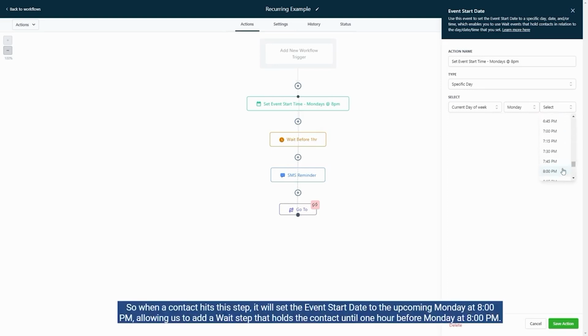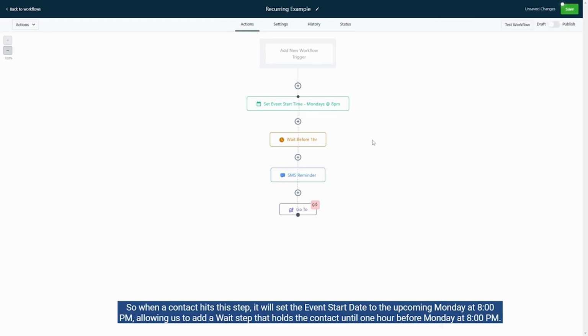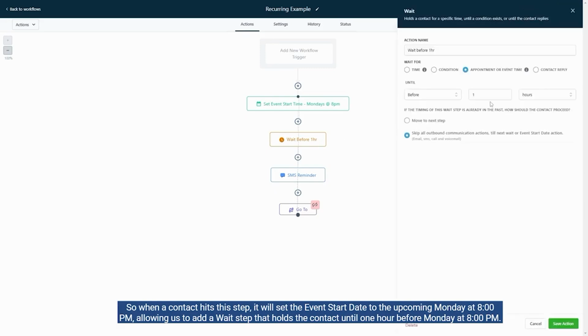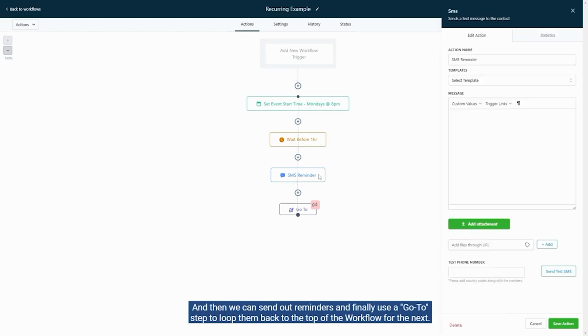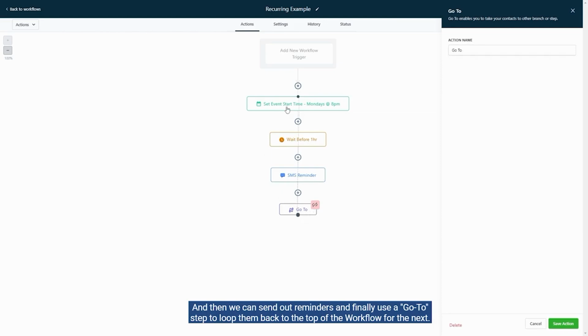So when a contact hits this step, it will set the event start date to the upcoming Monday at 8 p.m., allowing us to add a wait step that holds the contact until 1 hour before Monday at 8 p.m., and then we can send out reminders and finally use a go-to step to loop them back to the top of the workflow for the next week.